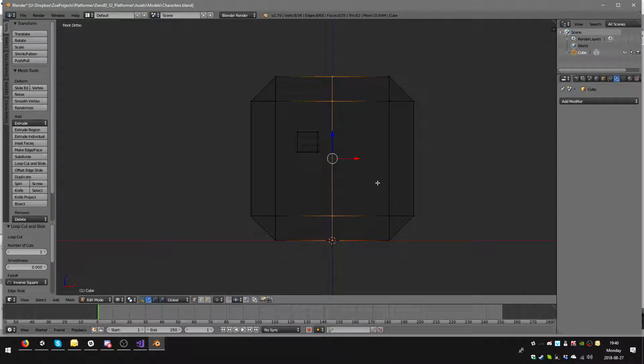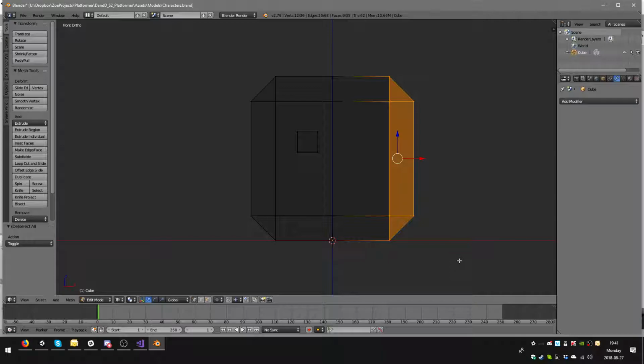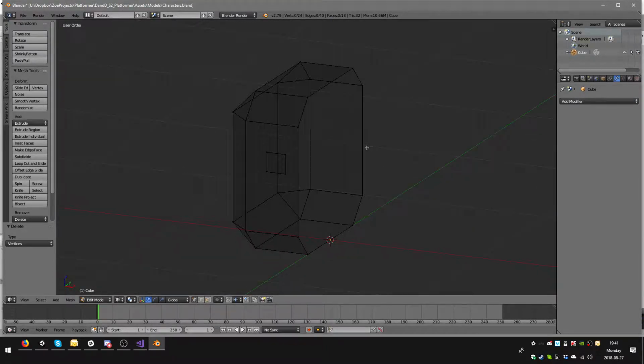Press A to unselect. Now B to box select. We're gonna box select all of this and delete. Hit Enter. Actually, my bad. Hit Control Z. Hit Delete. And then we want to choose vertices. Okay, now we got a half empty thing.